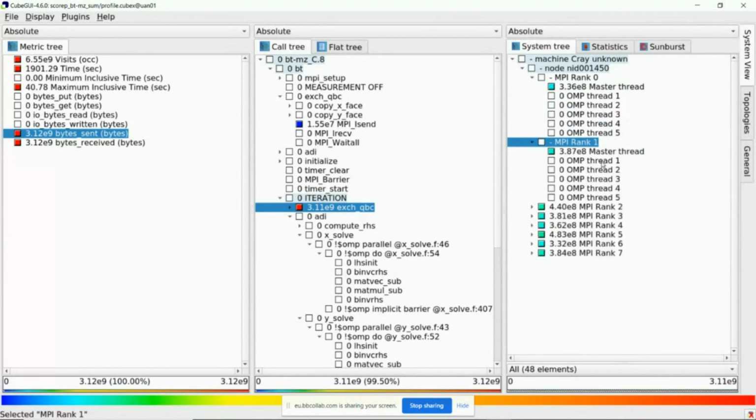And that helps us identify not only where the time is spent, but to try and understand why that may be related to the fact that we are sending more messages or larger messages than in other cases.